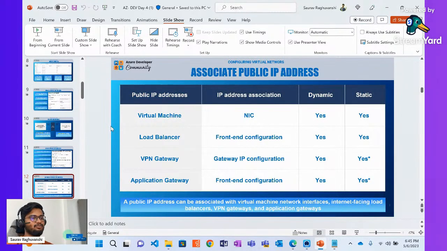If you see, associate public IP address, you can associate the public IP address at a NIC level. You can do it at a load balancer, VPN gateway, application gateway. You can attach it, and you can have either a dynamic IP address or a static IP address. For a static IP address, the IP will be the same. It is not going to change. But for dynamic, it will change. Let's say if you reboot the environment, it is going to change. So that is the difference between static and dynamic.